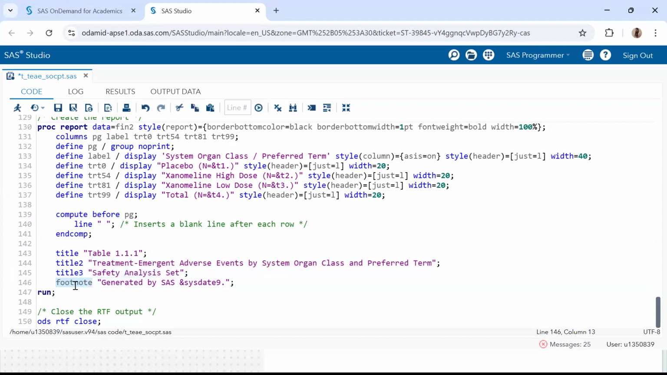Similarly, in the footnotes, right now I am just giving today's date, that it was generated by SAS and the date this program was run, when this RTF file was created. If you have multiple footnotes, you can use the same functionality as we have done for title: for the second footnote, you can use footnote 2 and in brackets that footnote, and footnote 3 and so on. At the last, I'm closing the ODS RTF statements by ODS RTF close.